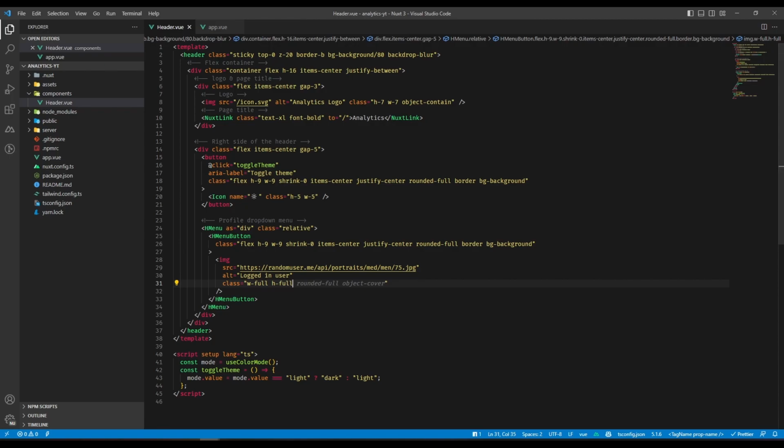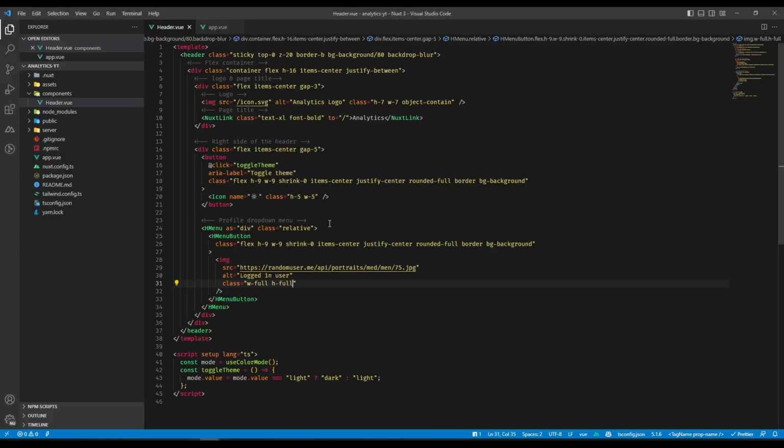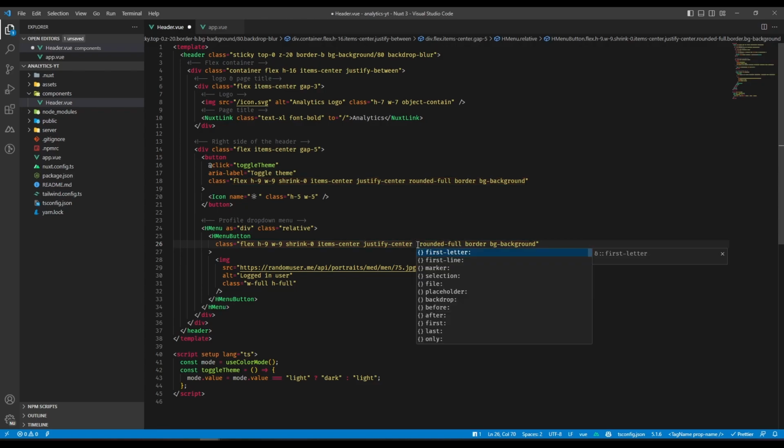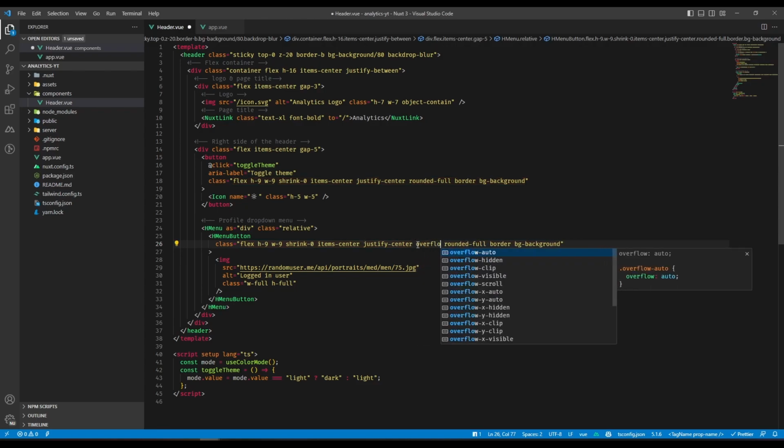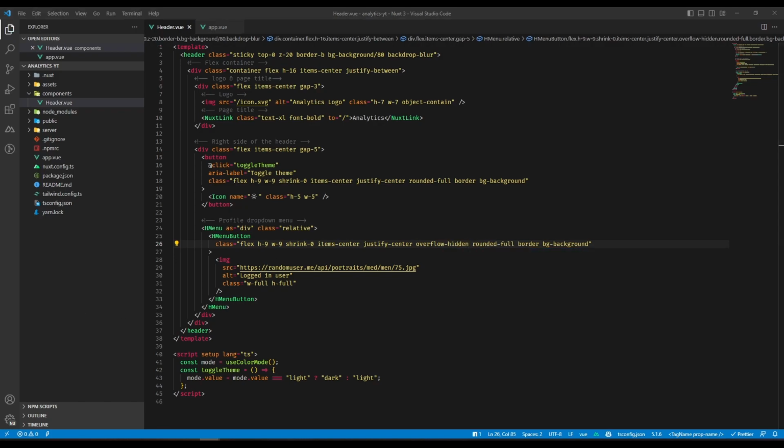Now, if we save this and go to our website, we can see where this is square. It's not rounded, and that's because its parent is not clipping the overflow content. So we have two options here. We can either make this image rounded, or we can add the overflow hidden to our parent container. So let's just go with that option, overflow hidden. Hit save, and if we go back, ta-da, rounded.